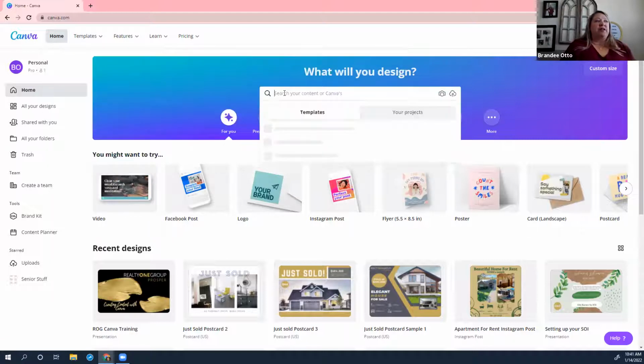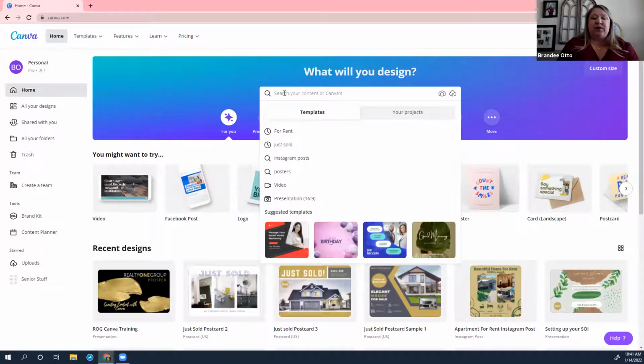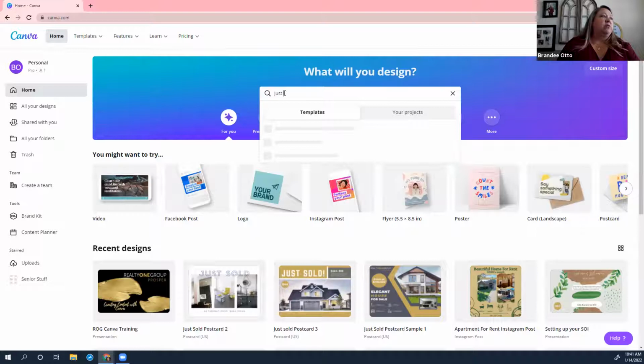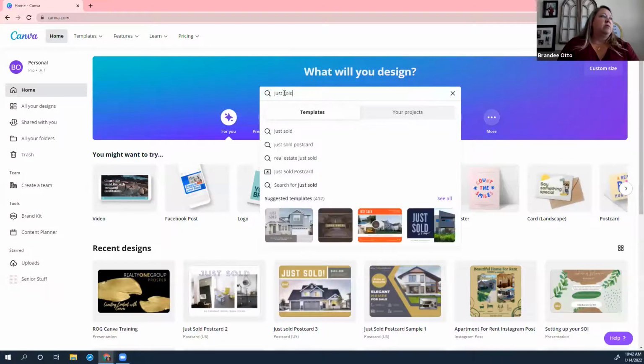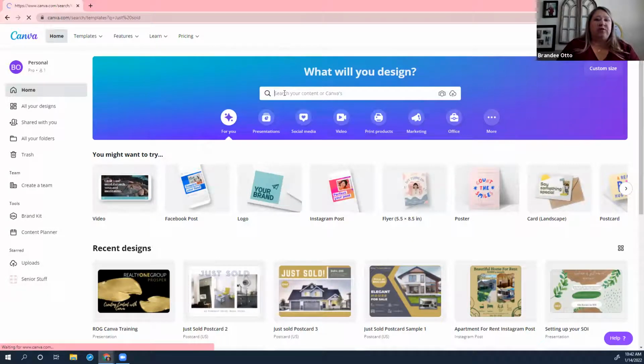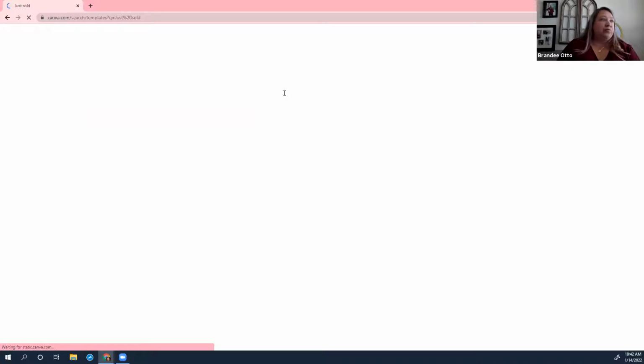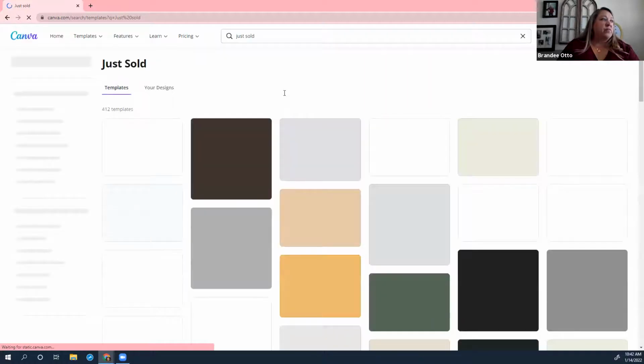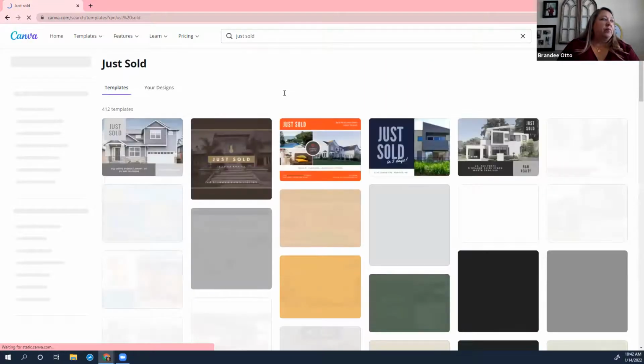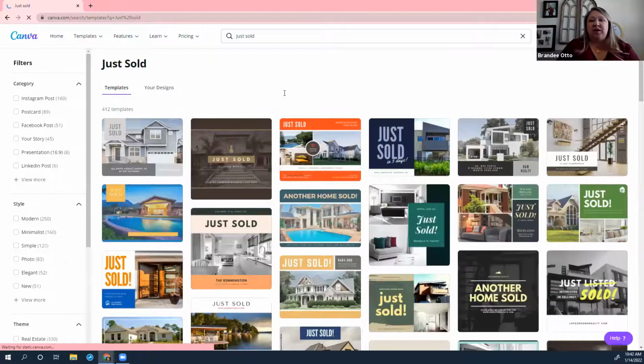Or you can just click here, and I'm going to put "just sold." So it's going to now pull up everything for me that has to do with just sold. So look at all of these amazing templates that are here for you, that are just begging you to put your info in here. Look at Josh's mouth drop.